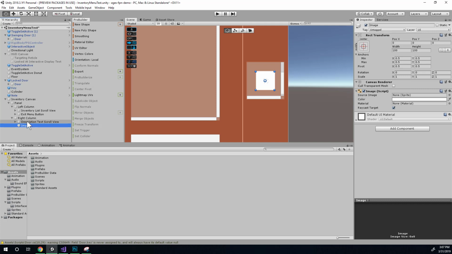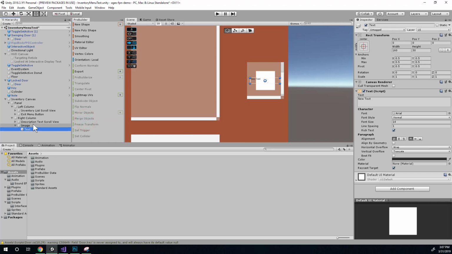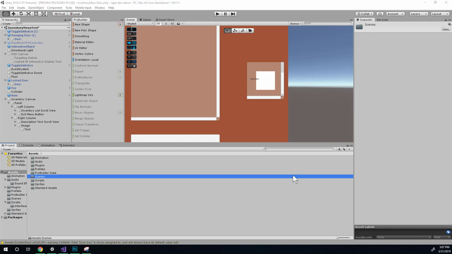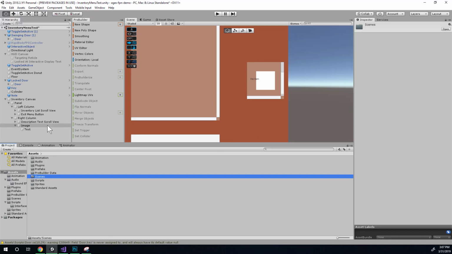I'm going to right click on the image and add a child component that's going to be of the type text. Basically, I'll just say whatever it said in the mockup, which was the item. I think that's what it said, right? We can go look. Yeah, the item. All right. And so let's arrange the image first.